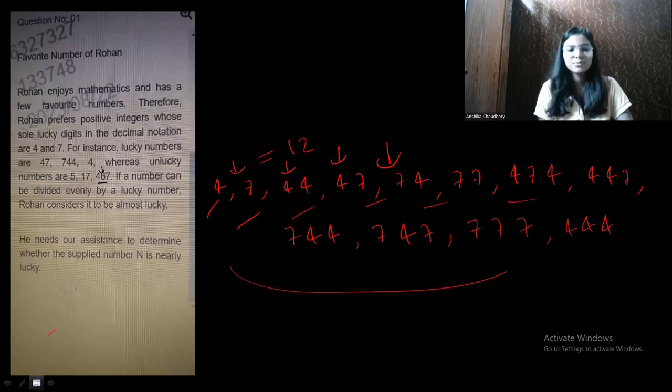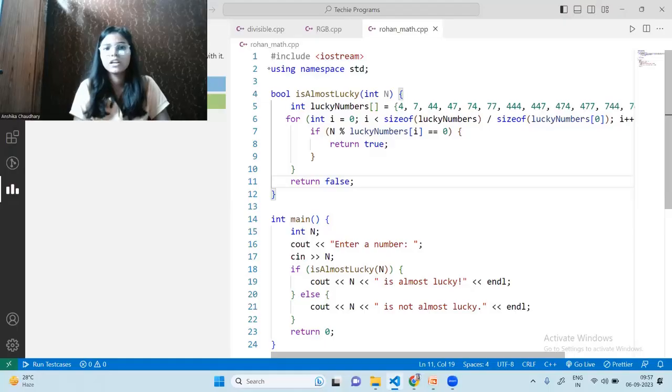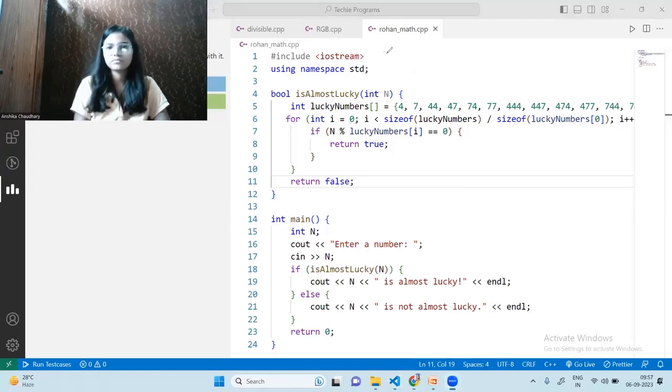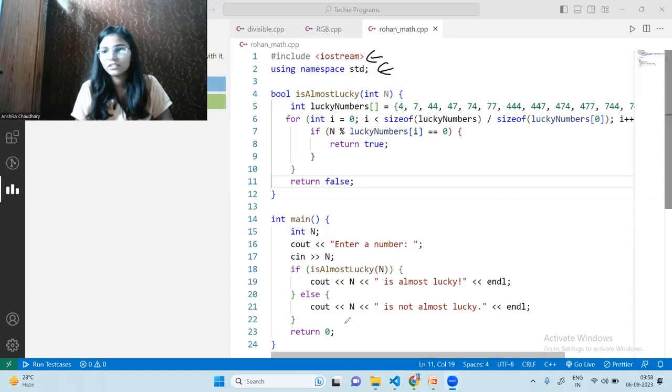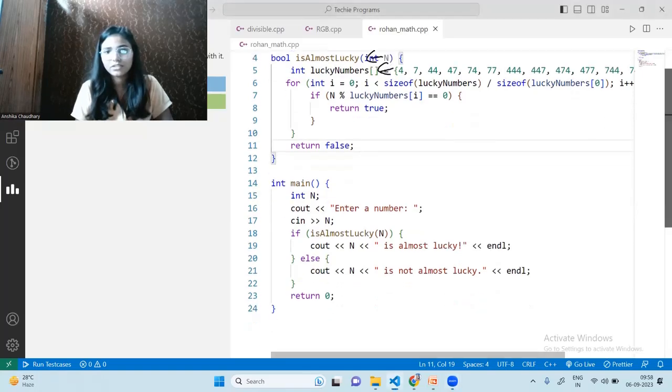The code is pretty simple. I will tell you the whole code. To save time, I have written down the code. First of all, this is our header file. This is the namespace std. This is the whole function that will tell us whether the number is almost lucky or not. So first of all, let's see what this is doing. Just a minute. First of all, we will see what this is doing.